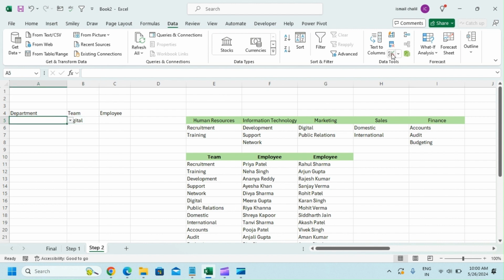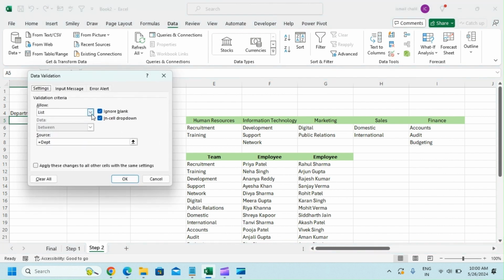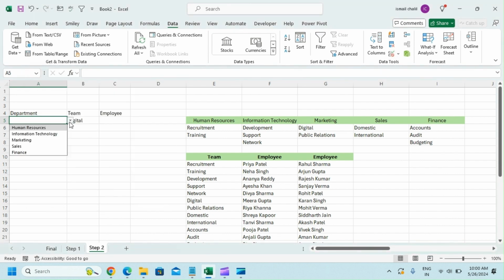Let me apply my data validation once again here. So I want to get a list of departments. So is it coming now? Yes. And it's working. IT, under IT, what are the different departments that we have? We have development, support, network. And now we want to get the list of employees here.